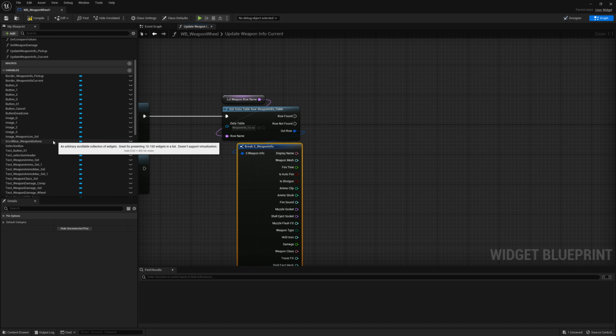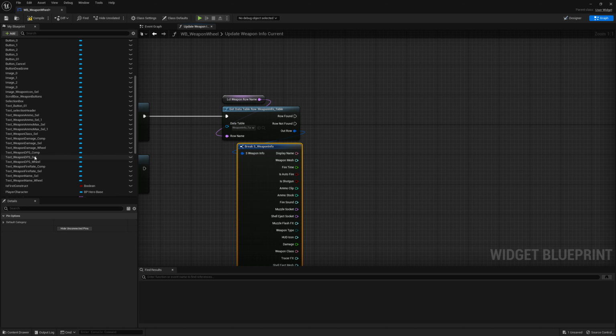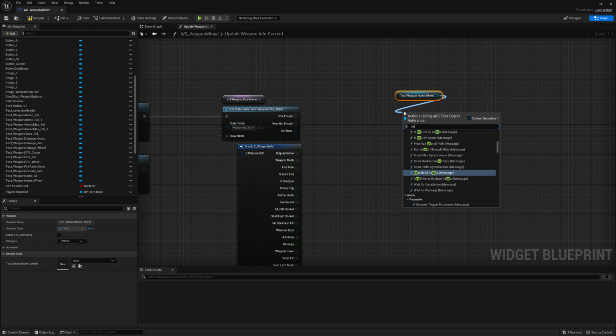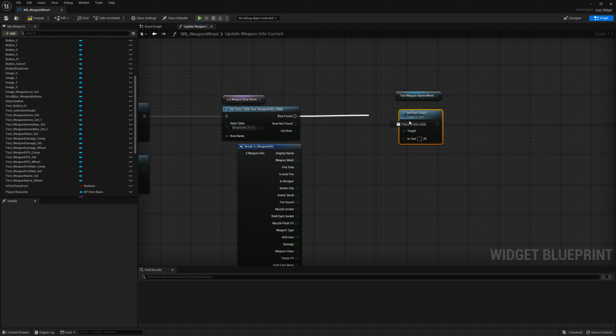We're going to grab the text for the weapon name and then the wheel one. So let's look up text weapon name wheel, drag it in here, and we're going to set the text, plug it into the row found pin, and then grab the display name from the info table. So that's good to go.